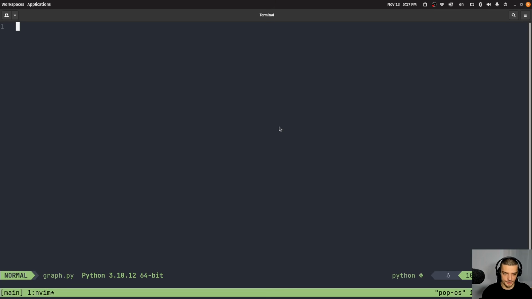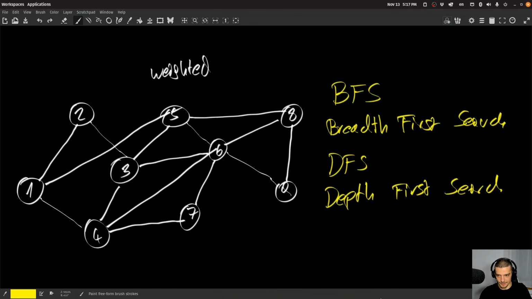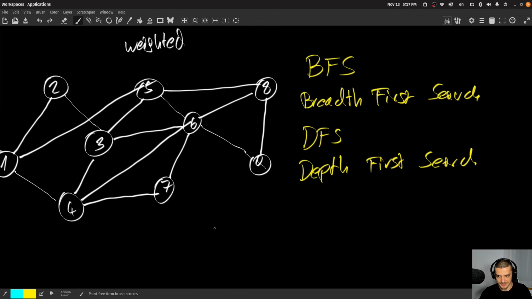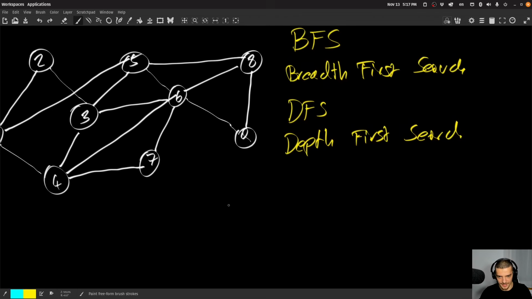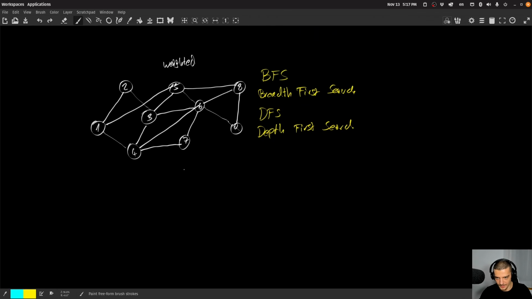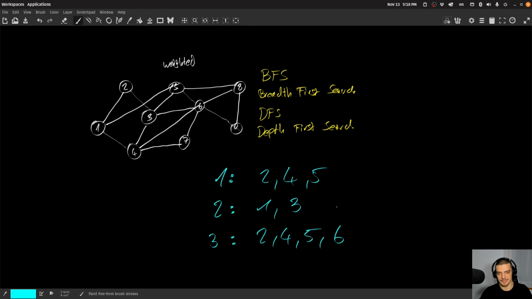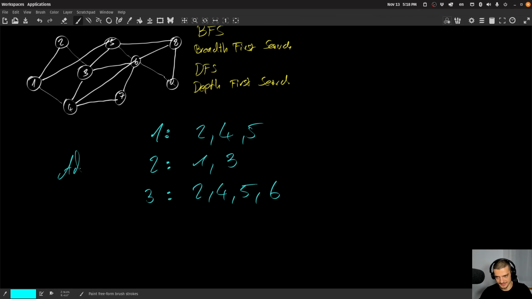Maybe that's one thing that I want to show you as well, also here in the theoretical part. An adjacency list is basically how you can represent a graph. So for example, this graph could be represented the following way. I would have the adjacency list that 1 has a connection to 2, 4, and 5. And then 2 would have a connection to 1 and 3. And then 3 would have a connection to 2, 4, 5, 6, like this. That would be an adjacency list.